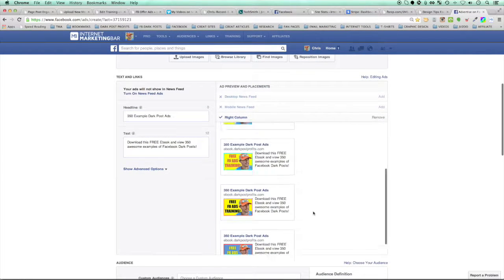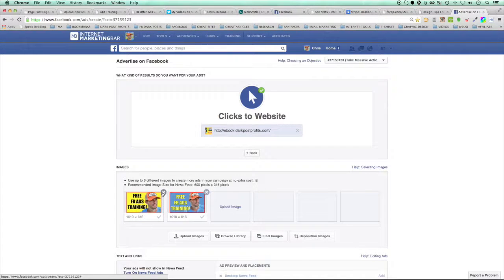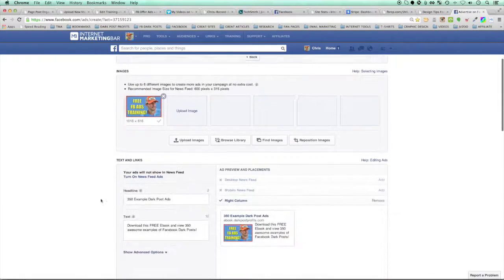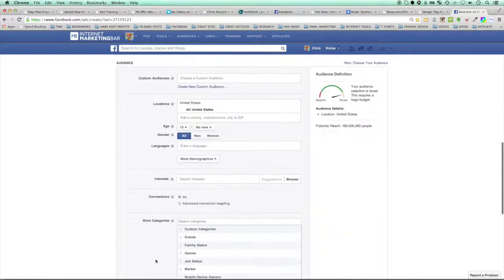Okay, so let's say you end up choosing one. Which one is it? Which one do we want to go with? Well, in this example, let's choose this last one that I just did. So then all you do is delete these other ones. You still have them if you want them. Delete these other ones, and now you've got your ad. 350 dark post examples.